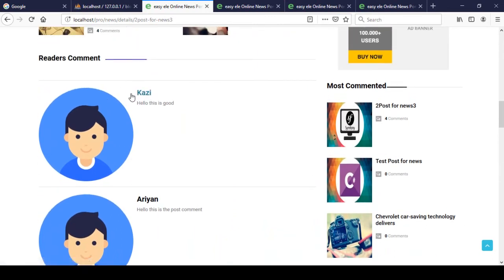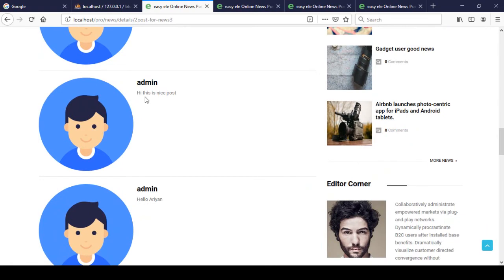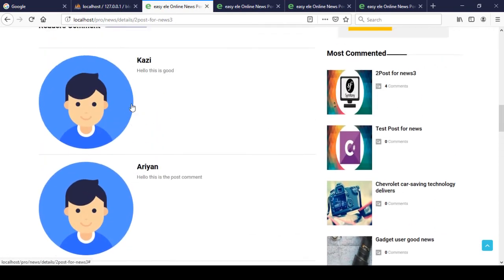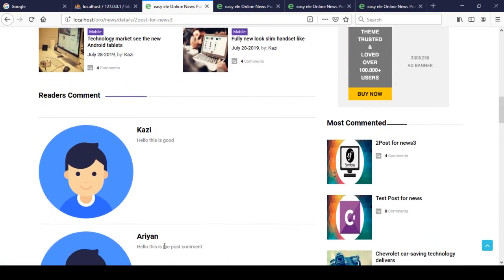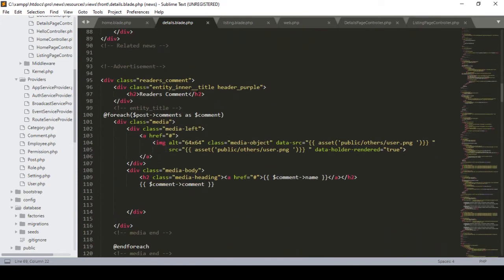So Kazi created one of the comments as a hello, this is good. And there is another comment, there is an Ariyan, there is an admin commented on that particular post, and there is also the comment. So it's now perfectly visible on here. So better I just want to actually reduce that image size. So that is in our comments positions, that means the comments. So if you go to our details page, and here that is actually the comments.